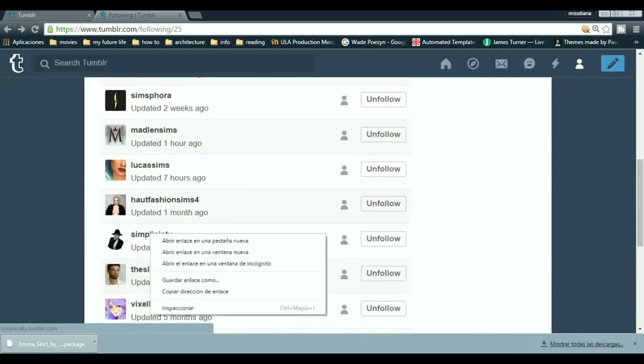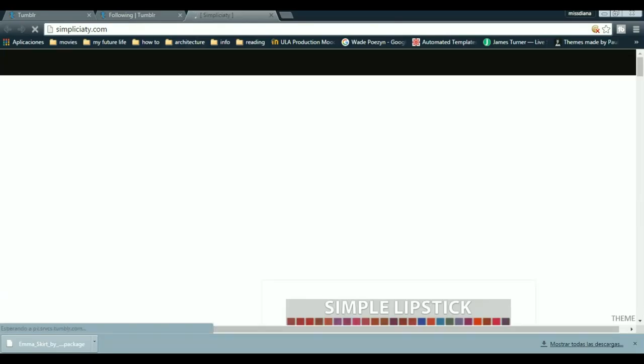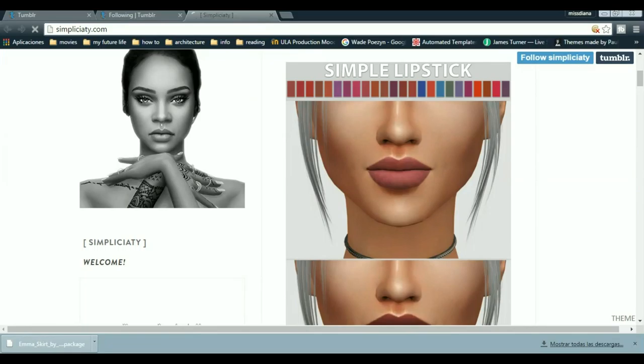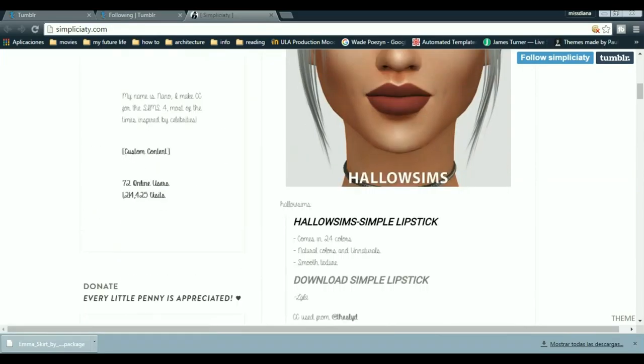Simplicity, he's one of my favorite ones. So I have to open his page, because he's amazing. Honestly, he's one of my favorite makers, and he makes the most amazing people, and you can download him. Zac Efron, Vanessa Hudgens, and Kylie and whatever her name is, I'm sorry, the Jenners, and Rihanna, and everything.